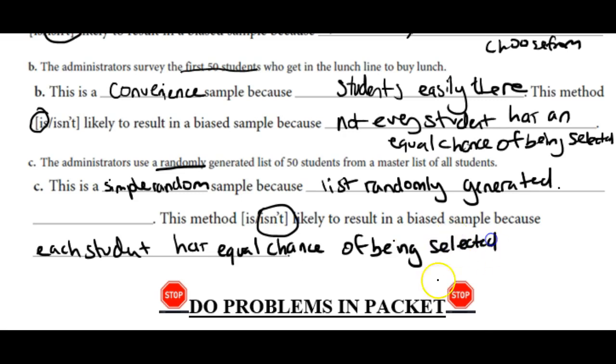All right, just like it says here, stop and do the problems in your packet. Go ahead and do so right now for Explain 1 in 22.1.